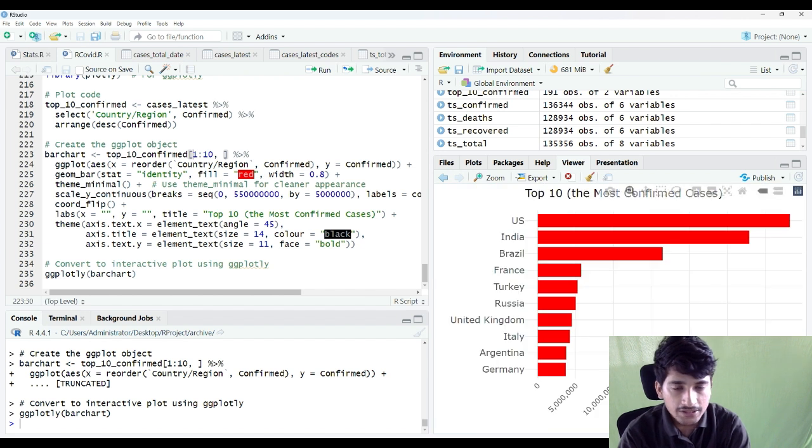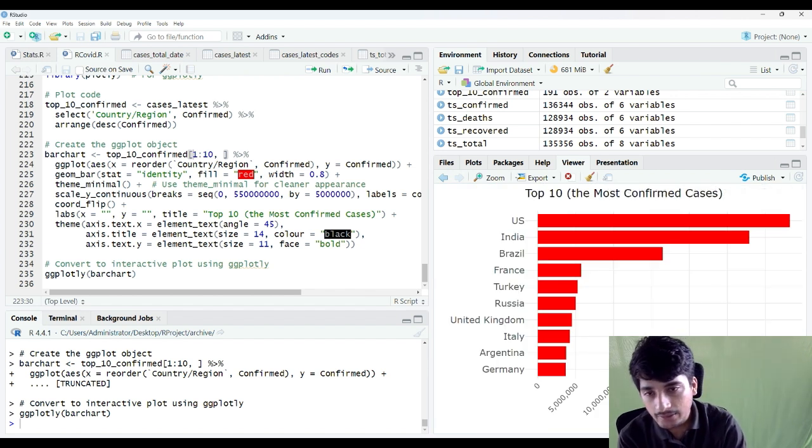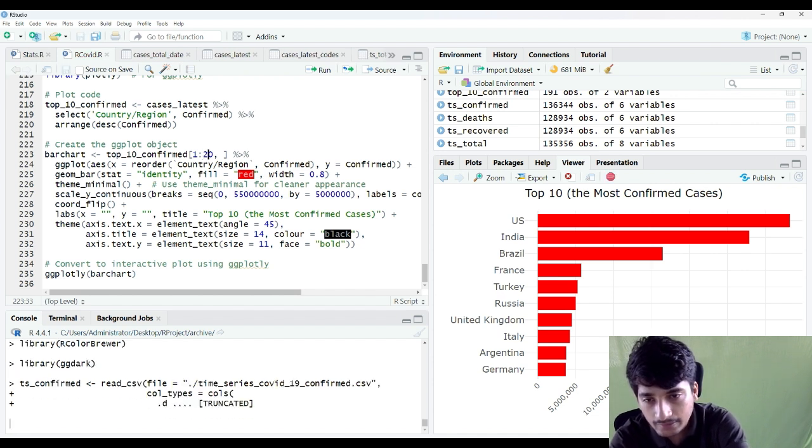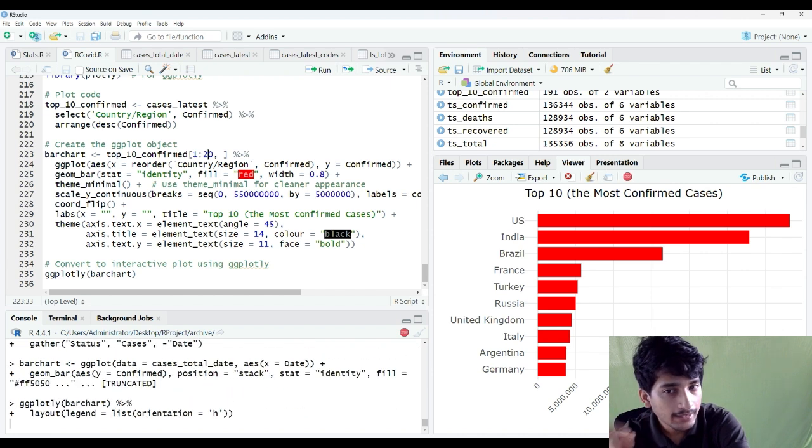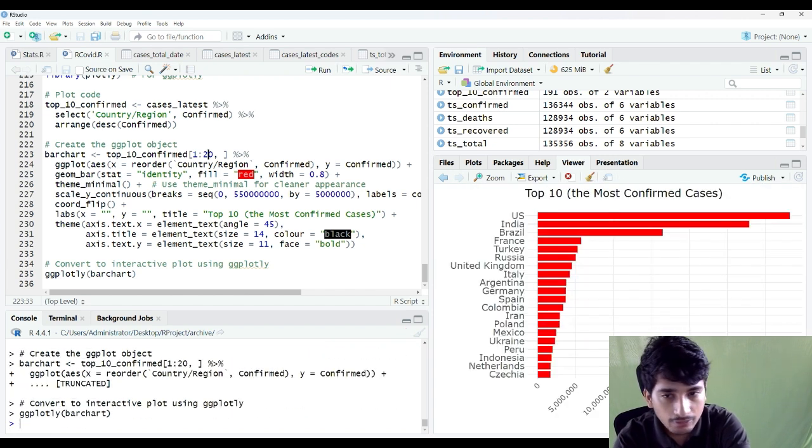So if I give you a challenge now, I have created top 10. What you need to do is create a top 20. So how will you be able to do this? Basically, instead of using the top 10, with the slice operator we are able to get the top 20.